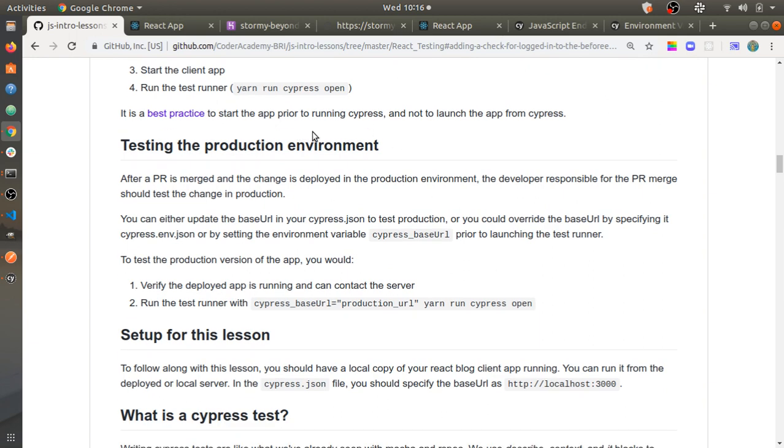So it is possible also to actually, from your Cypress spec, launch your app. There are commands to do that, but that's not a best practice. So it's suggested that your app is running before you run your Cypress test. Okay? In order for the Cypress test to run, your client, your application, the one you're testing, has to be running. And you can either launch it from Cypress or you can launch it before you launch the spec in your test runner. The best practice is to launch it beforehand and not to launch it from Cypress. There's some documentation about that if you click on that link about why that's true.